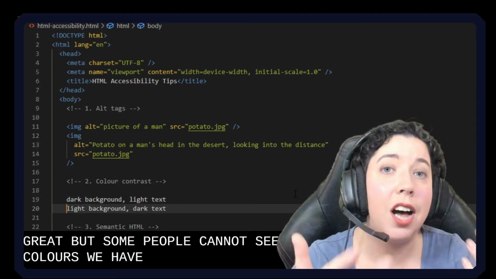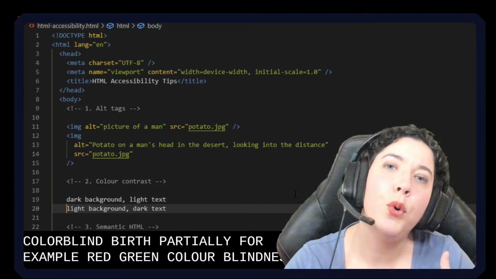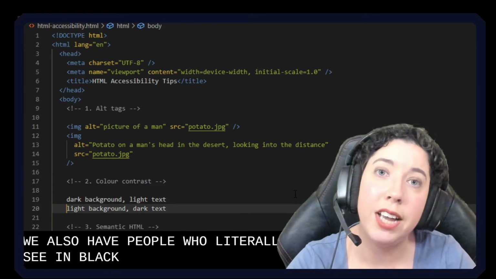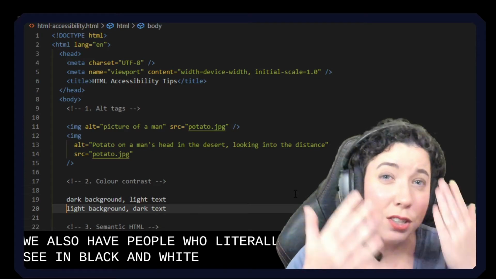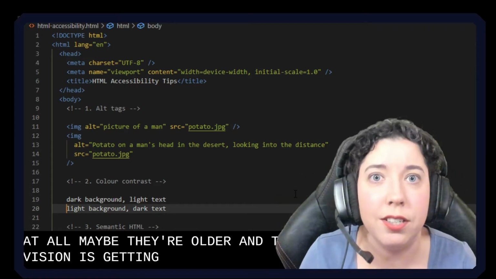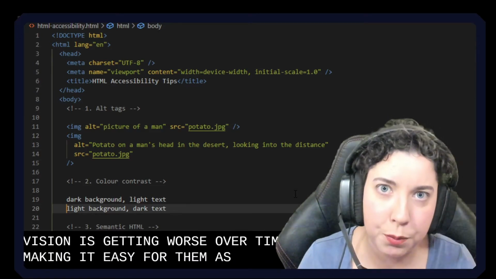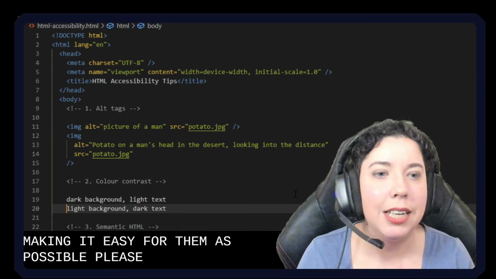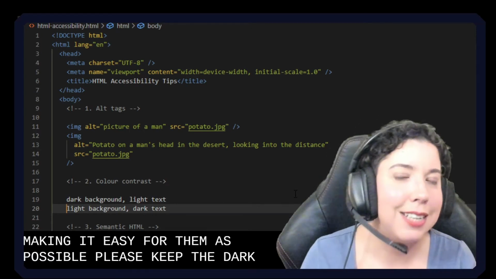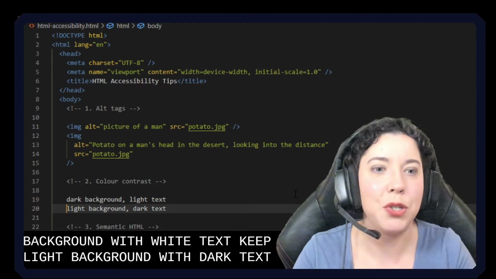We have people who are colorblind, both partially, for example, red-green color blindness, but you also have people who literally see in black and white, right? Or maybe they don't see very well at all. Maybe they're older and their vision is getting worse over time. Make it as easy for them as possible. Please keep the dark background with light text, keep the light background with dark text. Don't mess with that too much.